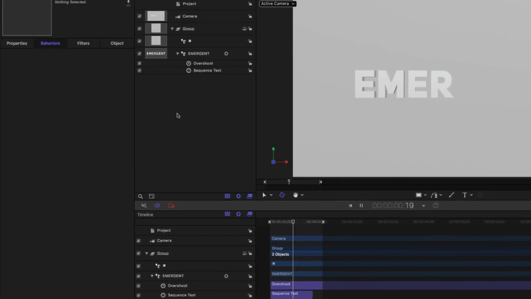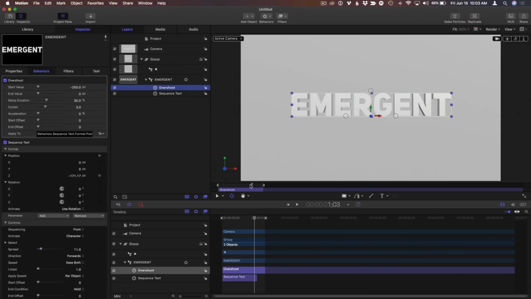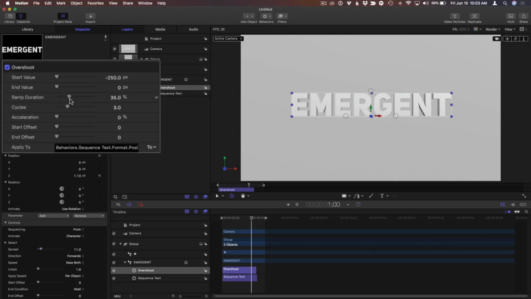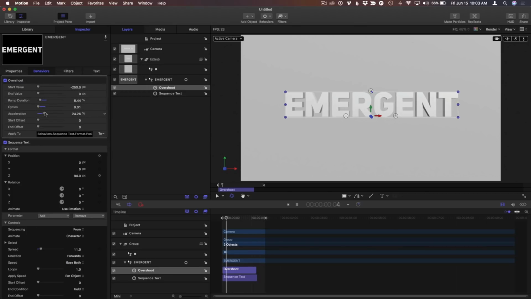So if I do that and play, I also need to trim that overshoot behavior to end about the same time as my sequence text behavior. And it's a little hard to tell now. All we did is lose the individual letters coming in. The trick here is to bring the ramp duration way down, and to bring the cycles all the way down, and then we'll crank up the acceleration a little bit. And now you can see that it's overshooting. It's coming up too high.